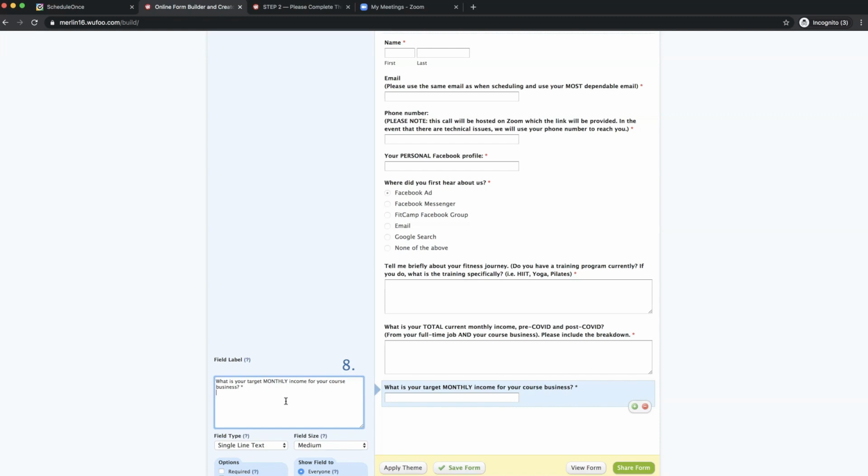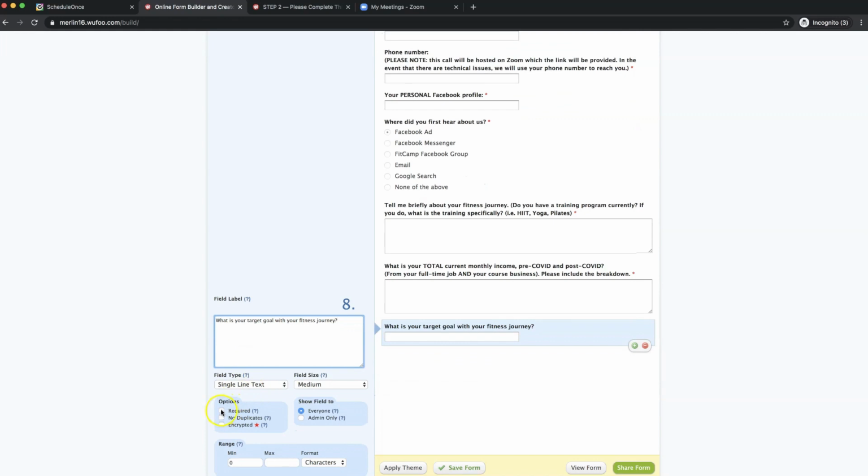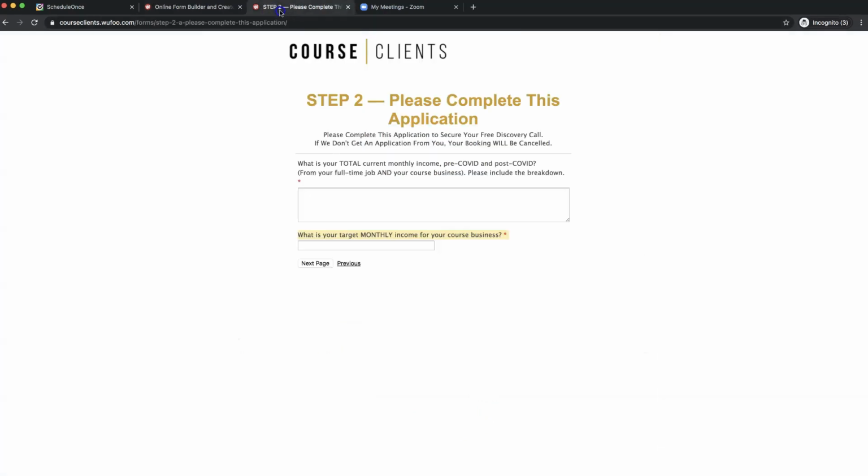So since I'm in fitness and I'm coaching people that are on their fitness journey, I will say, what is your target goal with your fitness journey? Okay. And you are going to make it a requirement as well. So as you're doing this, you're modifying it to fit your niche. So then we're going to go back here and move on to the next question.